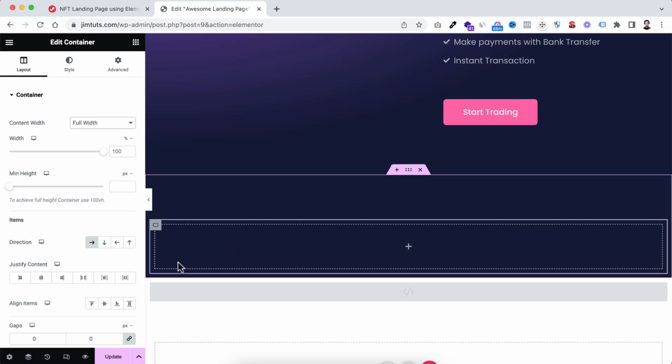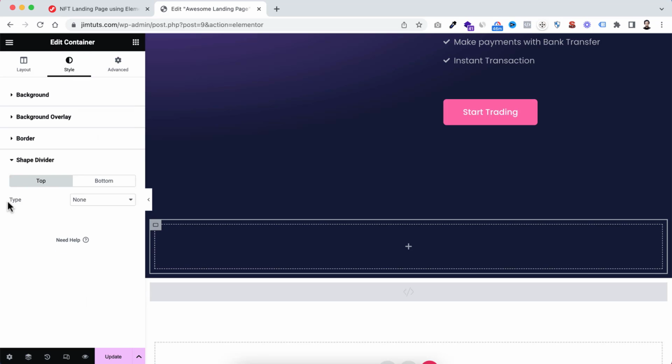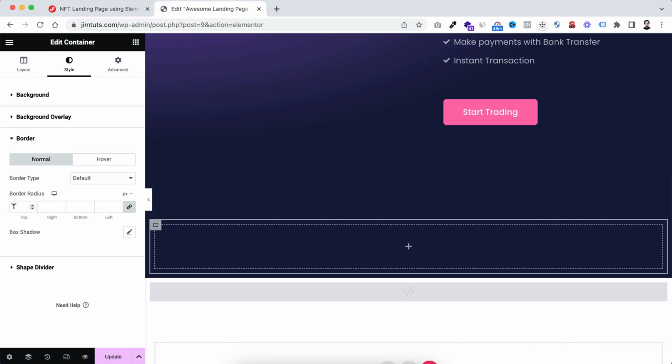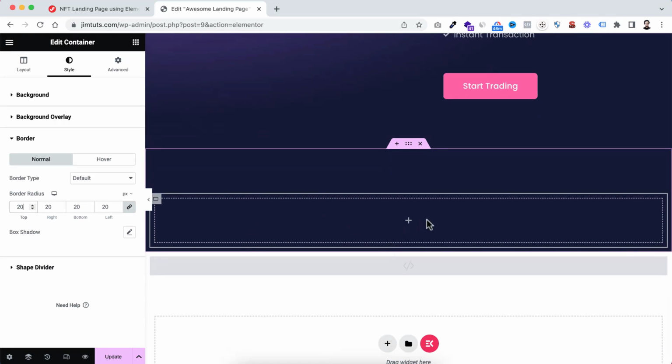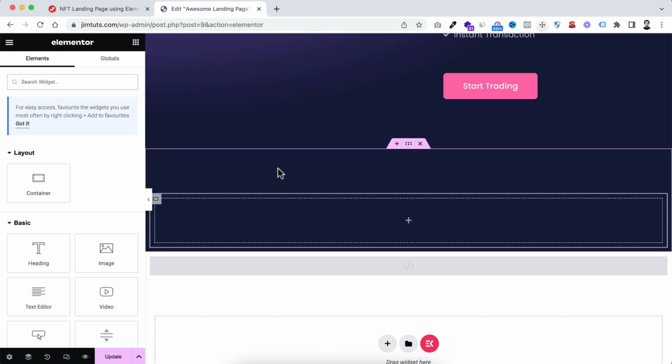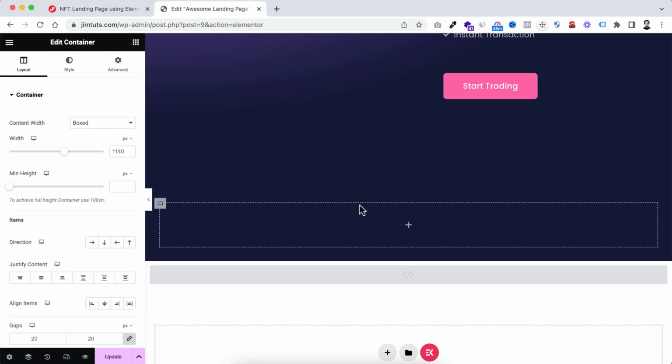Also I wanna add some border radius, so their corner would be rounded. So go under style tab, from here open the border, and here I'm making the border radius value to 20 pixel. Now within this inner container I wanna take some curves, so click on this plus icon, and here let's drag this container here within this place.